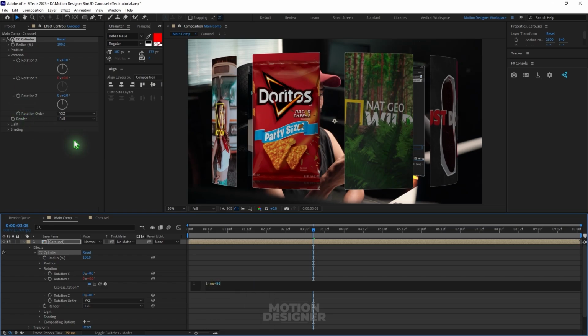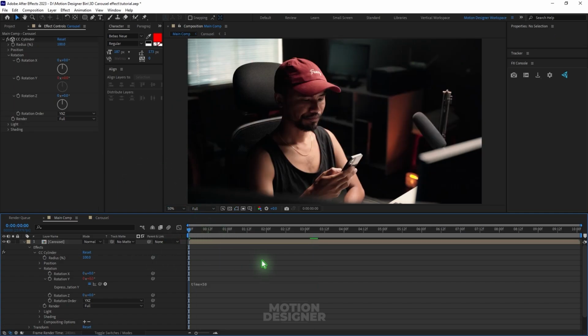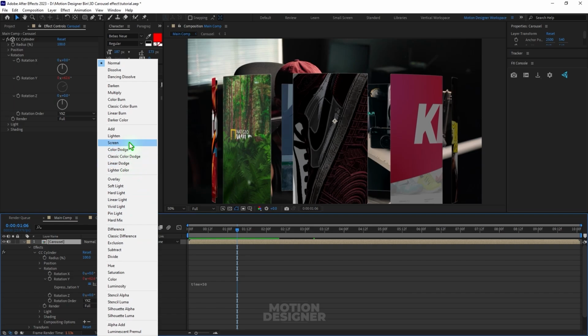The higher the number, the faster the rotation will be. Okay, so you can input your own values here. All right, let me leave that for now at 50. You can adjust however you want. The lower the values, the slower the rotation speed. The higher the values, the faster the animation speed. Okay, so let me keep that for now, and I'm going to change this blending mode to screen.